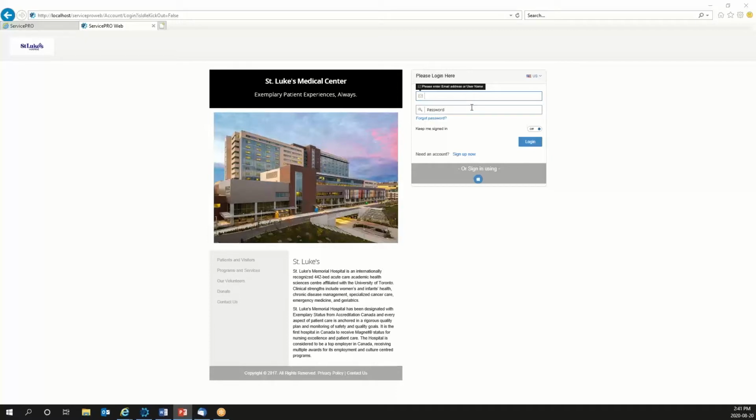The right pane illustrates the login widget through which new users can sign up from this link down here, and existing users can sign in using either their Active Directory credentials or ServicePRO credentials. We will be logging in as user Bob Stevens.